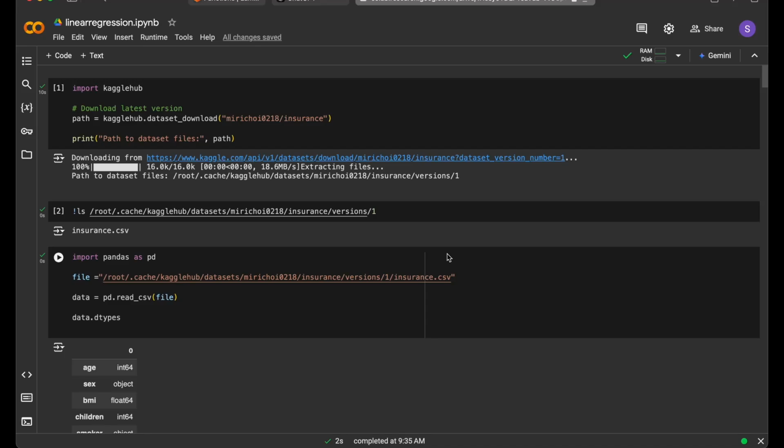Example of a linear regression model. The dataset was obtained from Google. I'm starting by loading the data into pandas and checking the columns and the data types, showing an example of what I found.